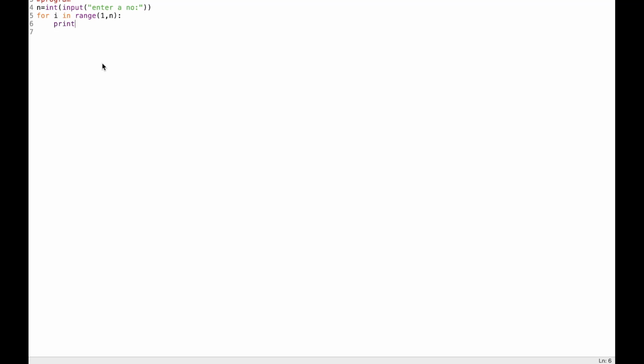It is going to print i. So it takes values starting from 1, and the n value it takes as n minus 1. So if the n value there is 10, it will take i value from 1 to 9 only. So what we have to do is give the last number as n plus 1.